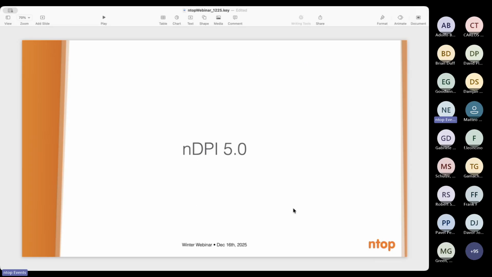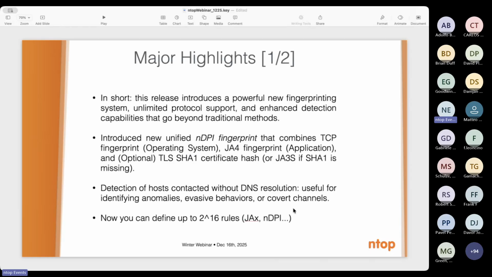Let's talk about the last topic very quickly so that we can let you ask your questions. nDPI 5 is a major release where we have changed many things. The main changes of this release are new fingerprinting methods. The fingerprint is the ability to characterize traffic by looking at the initial packet bytes. So we have created a new type of fingerprint called nDPI fingerprint that combines the TCP fingerprint. So for TCP-based traffic, this is very important. We can identify the operating system. This is a feature that is now present in nDPI.